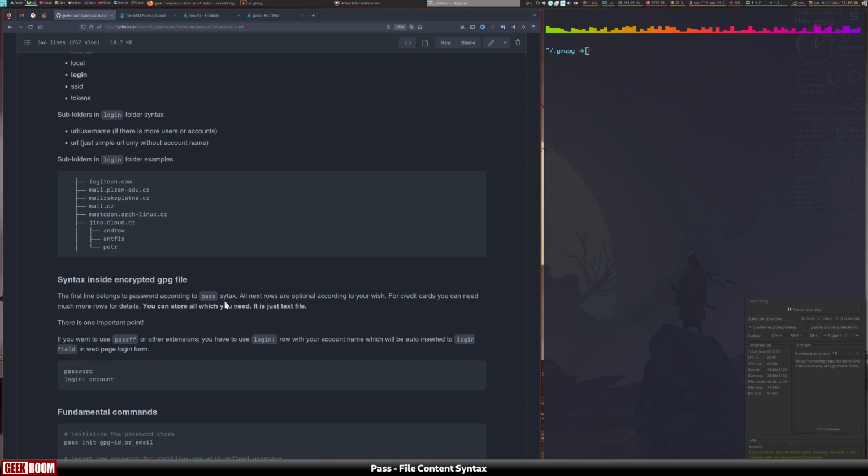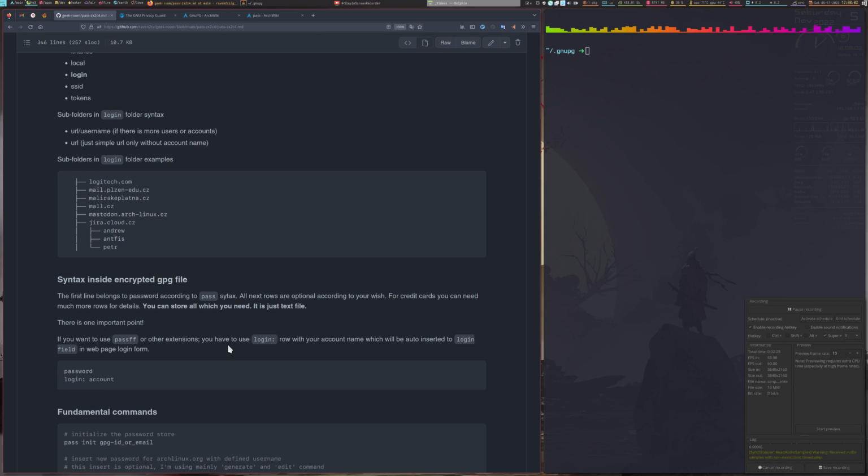Syntax of the GPG file which is stored with the path. For full power of the path, it is necessary to store the password as the first line. So the first line in the path file has to include the password.